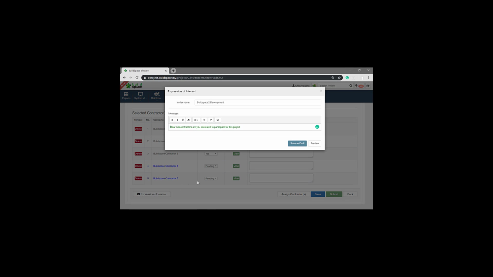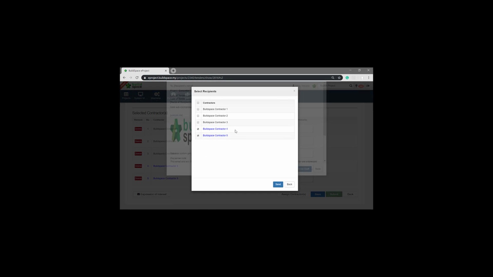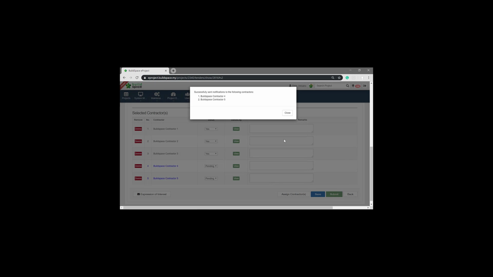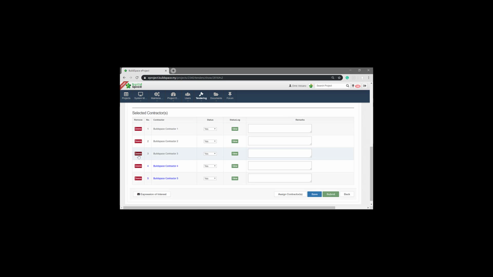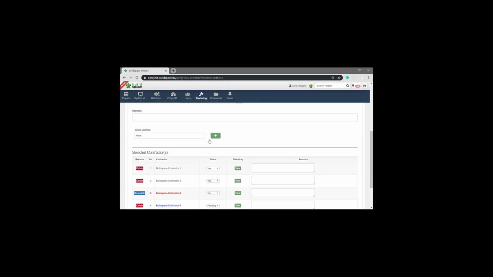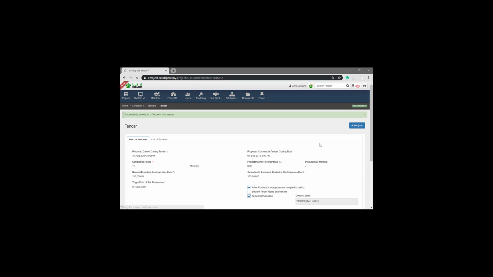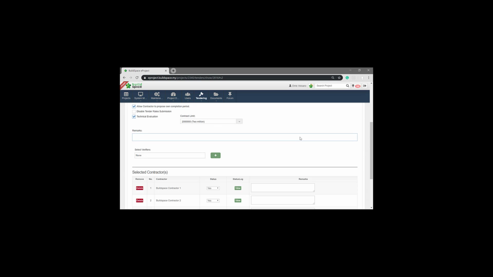Then you can send again expression of interest to new contractors from the list. You can also delete contractors from the list. Just click the Delete button. And key in any remarks if you want to. If you notice the contractor's status is pending, if the contractor do not respond to the expression of interest, it will automatically be disqualified after we submit the form.